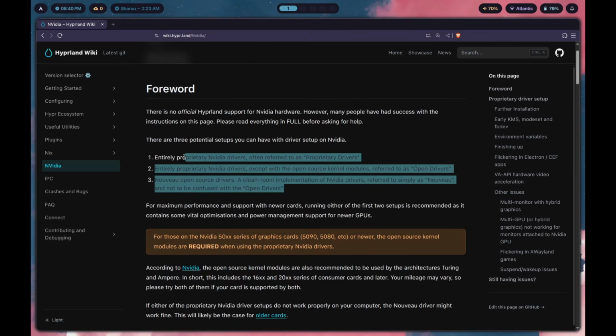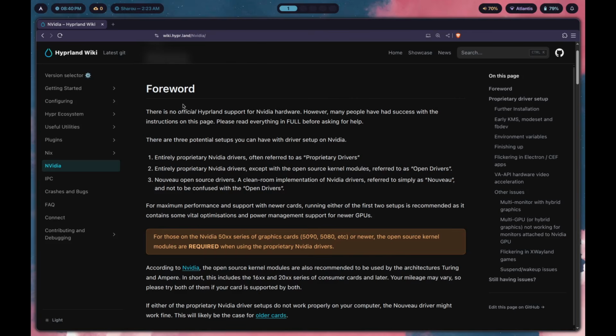Now, for the actual support that Hyprland has for Nvidia drivers, here are the three different setups that we can have. You can either have entirely proprietary Nvidia drivers, or you can have entirely proprietary Nvidia drivers except the open source kernel modules, or you can have Nouveau open source drivers, which is basically a completely open source implementation of Nvidia drivers.